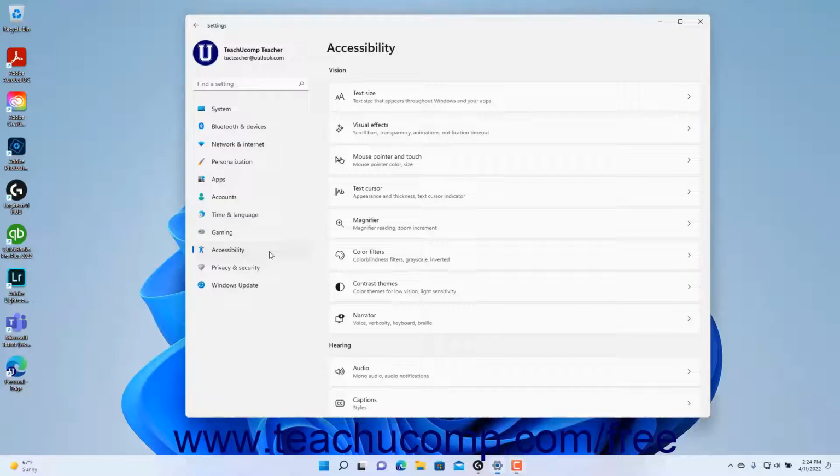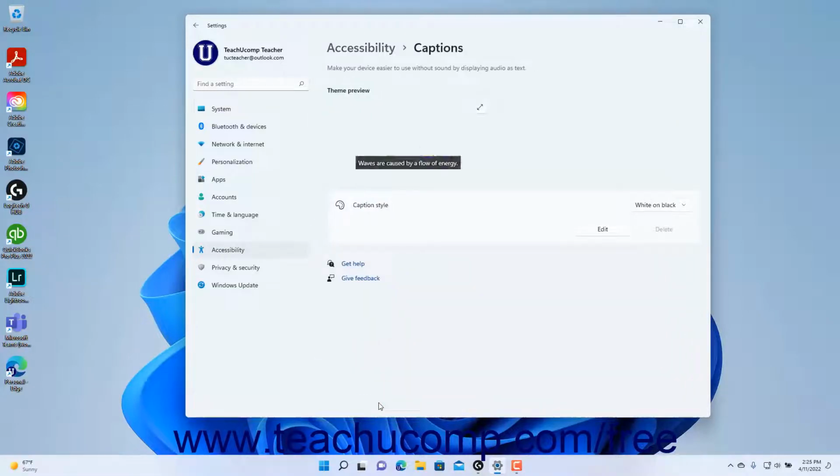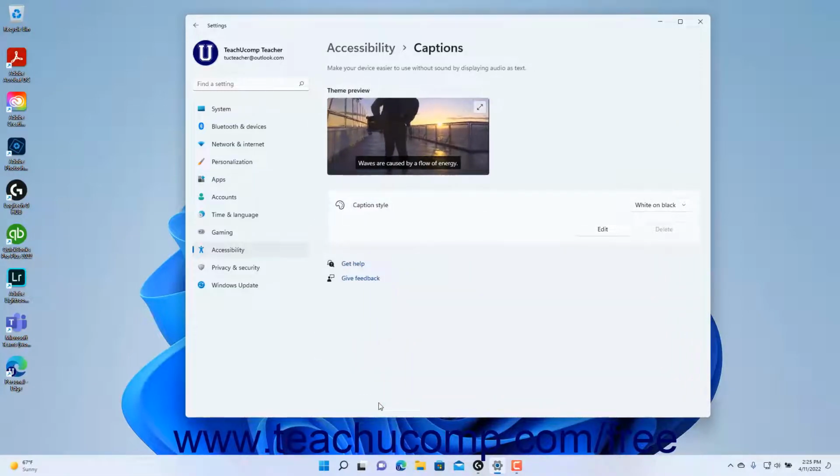To view the Captions settings in Windows 11, open the Settings app window and then click the Accessibility button at the left side of the screen to show the accessibility settings for your computer to the right. Then click the Captions button to the right to show the Captions settings at the right side of the Settings app window. The preview of the current video captions appears on the video at the top of the Captions settings page under the Theme Preview section.